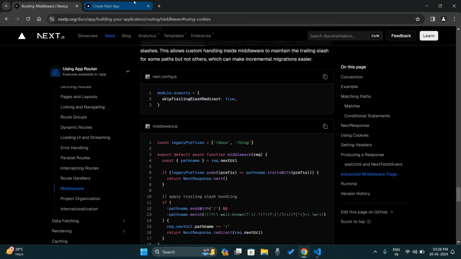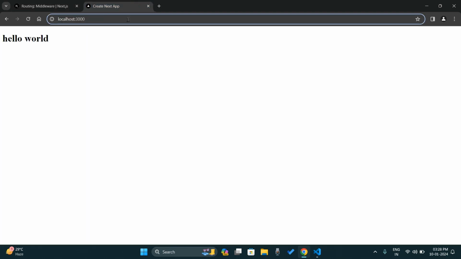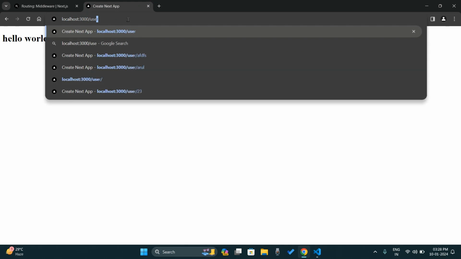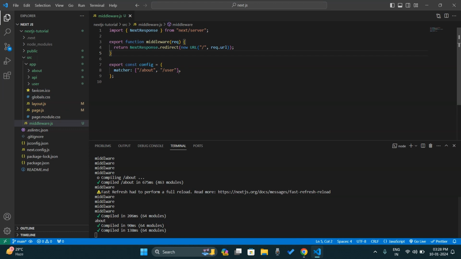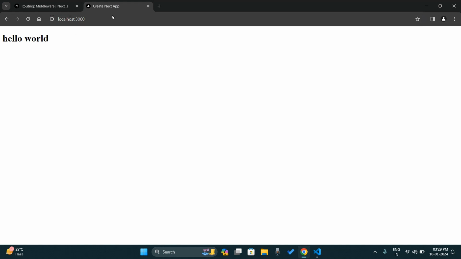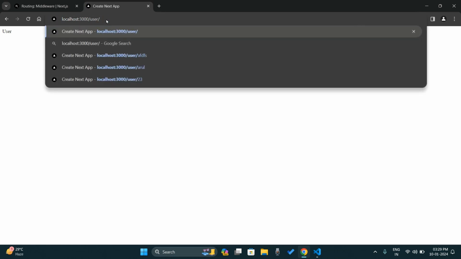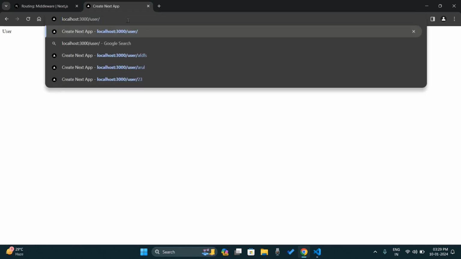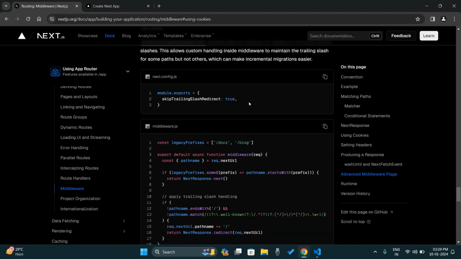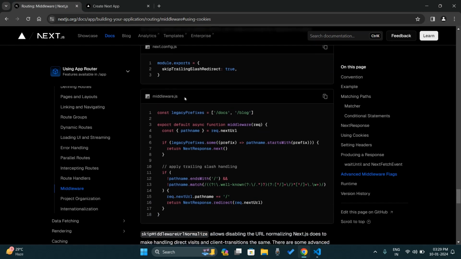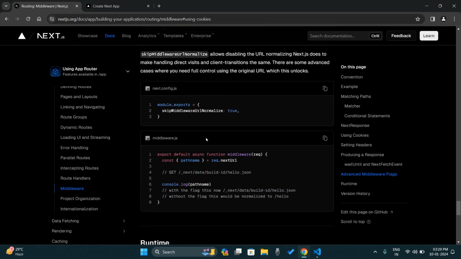So in Next.js, if I navigate to any other page, like user, you can see there is no trailing slash. The slash is missing because Next.js removes it. If you want a slash like this in your URL, we can configure it by setting the trailing slash option to true, and then handle the steps in middleware. So these are the things middleware gives.